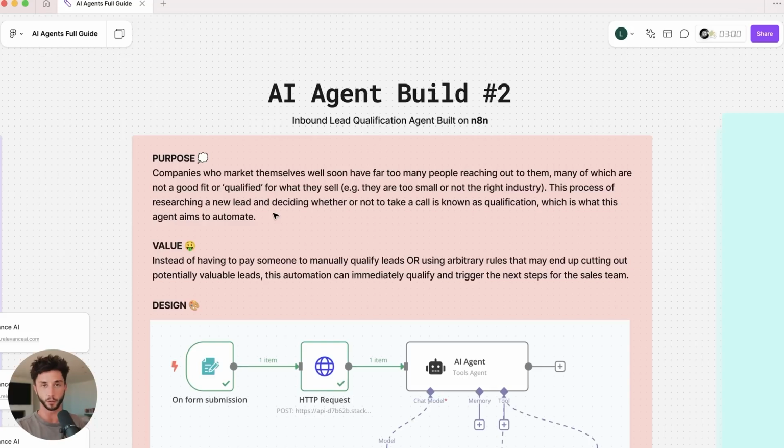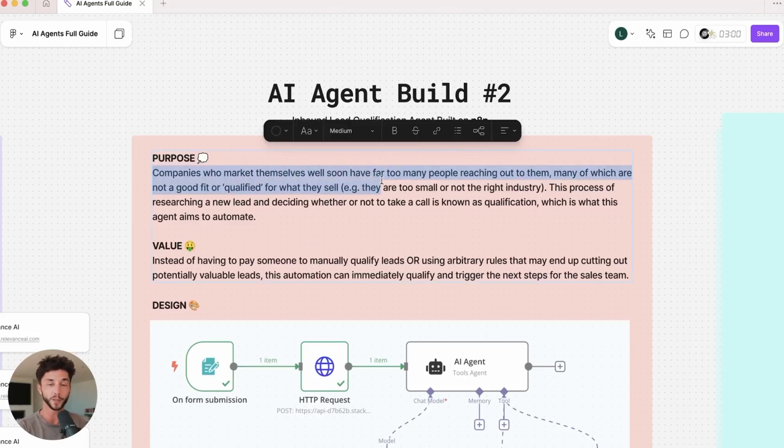And just quickly, it's good that we walk through the purpose and the value behind this automation so that we know why we're doing it, right? So this inbound lead qualification use case is based on the fact that companies who market themselves well soon have far too many people reaching out to them, many of which are not a good fit or what you'd call qualified for what they sell, e.g. they're too small or they're not the right industry.